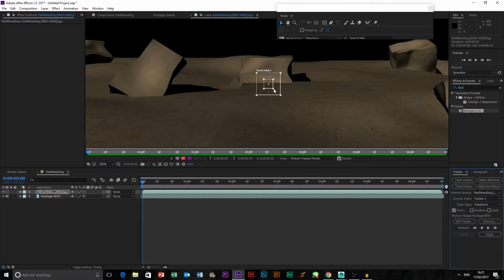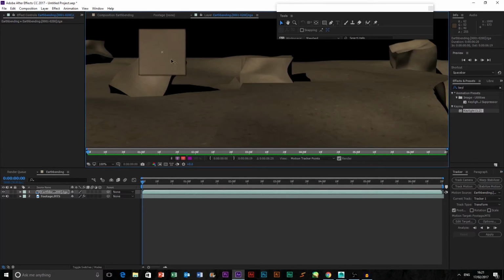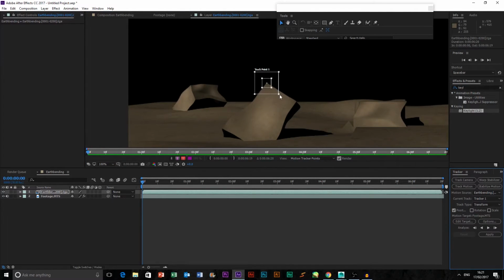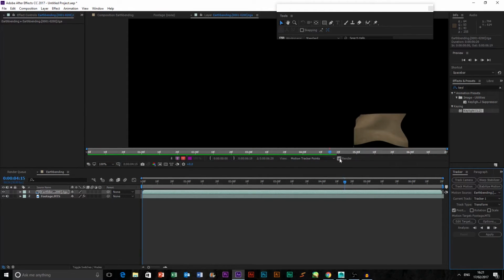Now, since our camera doesn't have any rotation, we don't need to worry about rotation or scale. So I'm just going to put this on the point of this boulder because I know nothing interrupts it and it stays there for the whole scene. And it doesn't move that much, so I'll just shrink everything a bit and then click play. Okay, we're nearly there. Oops.